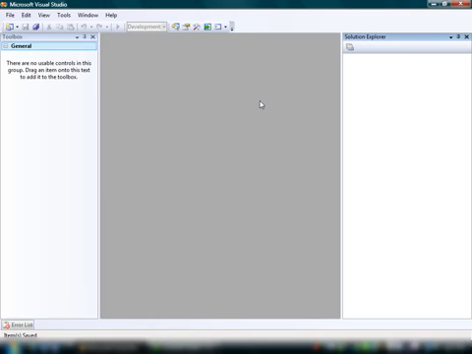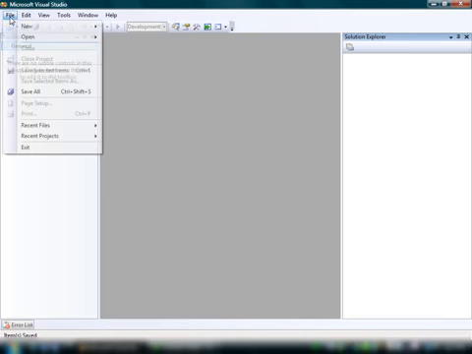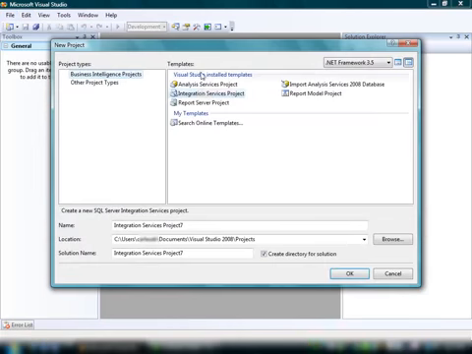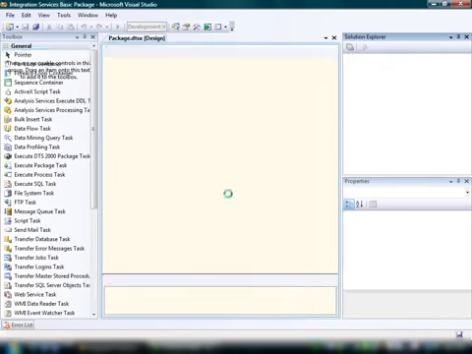The first step in creating a package is to create a project. The project is based on the Integration Services Project template. This template creates a new project that contains a single package. You have the option of modifying the project name, which will change to Integration Services Basic Package. We'll accept the default location of the project and the other default settings, and click OK to create our project.